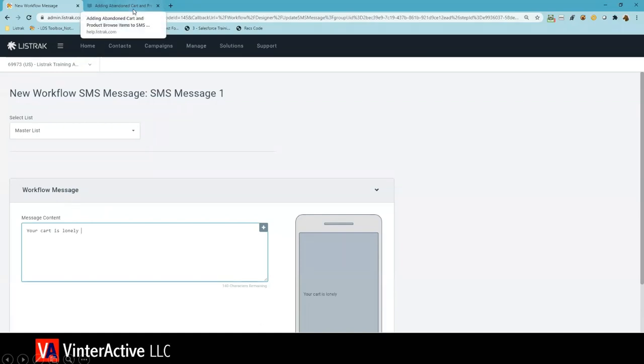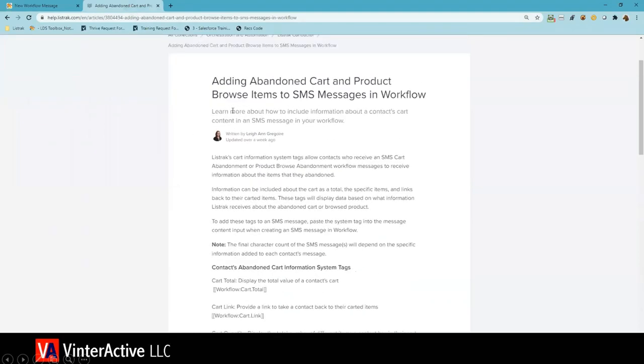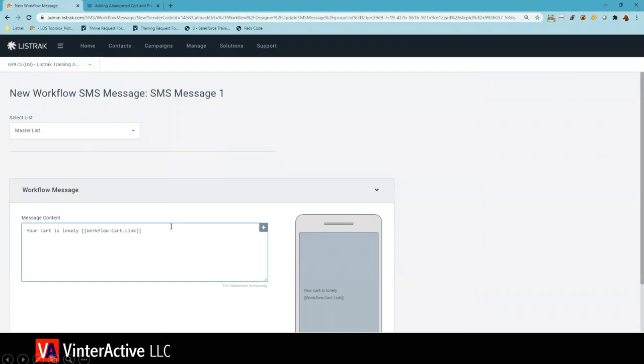So I mentioned at the top of our session, we were going to take advantage of one of our Help Center articles. So you can see here we have a Help Center article about how to add information about abandoned cart items or browsed products into our SMS messages. And one of the most common examples that you're going to add into your campaign is your cart link so that someone can click through that SMS message and actually take action and go back to your site. So if you wanted to add any of these tags, simply copy it, and then you can paste it into your workflow SMS message. And you could include multiple tags here if you wanted.